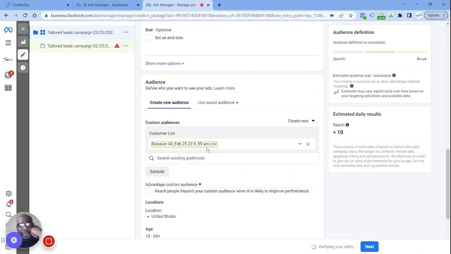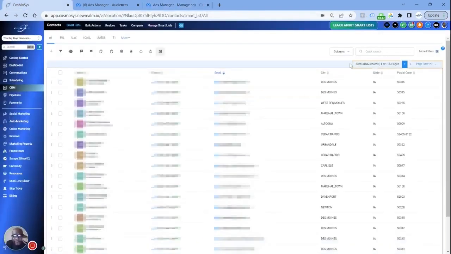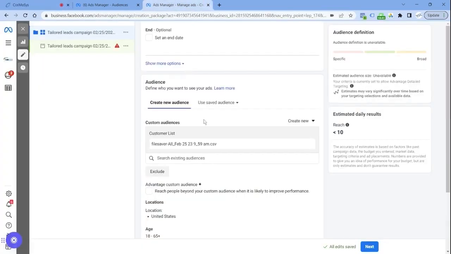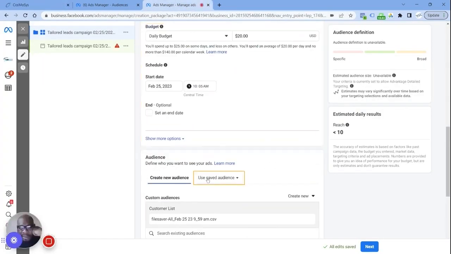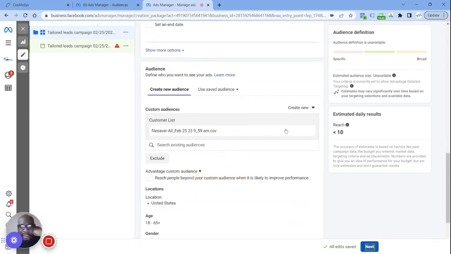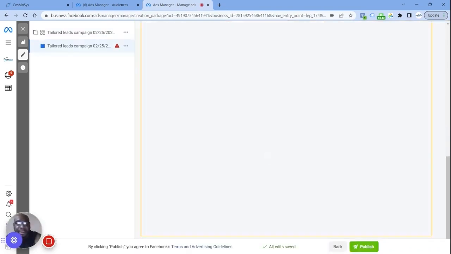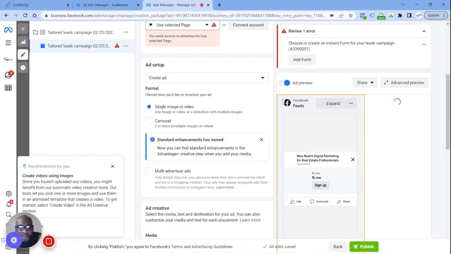So it's going to say over here that your reach is less than 10 people. Obviously it's less than 10 people because this list is only 20 people. But if you have a list of 20, 30, 40, 50,000 people, you've seen how many people I had over here in my entire system, right? Over 200,000. And that's not even all of my data. So you add the audience there, and then you just create whatever the ad is that you're trying to run to get these people's attention.